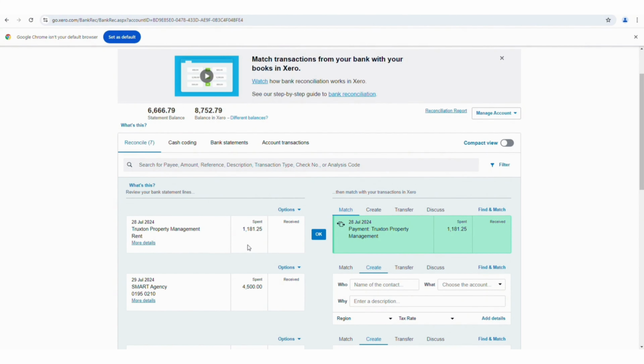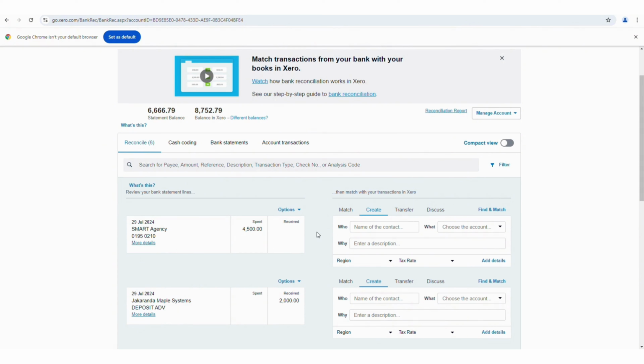This is actually spending money, so you'll have raised a purchase invoice in Xero for this, and it is also matching to a purchase invoice that you've created. So you just obviously need to ensure that it's matching to the right one, which it is, and you just click OK. The next one, as you can see, isn't coming up with anything for you to click OK to. So on this one, you need to tell Xero what it is.